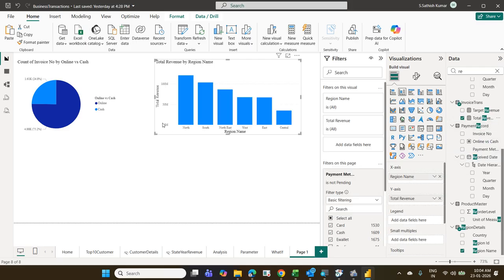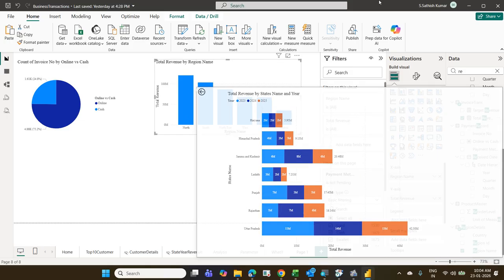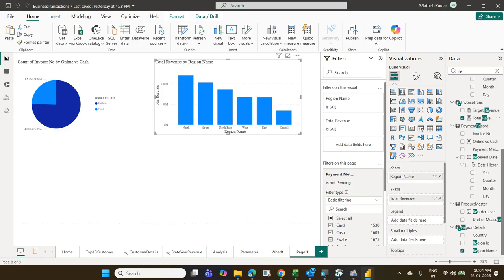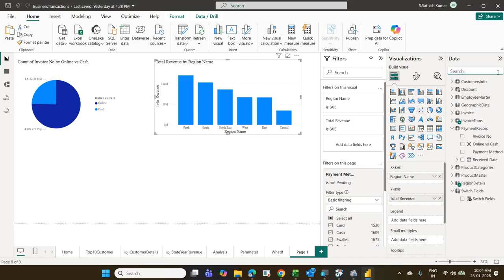Drag the group which we have created just now, online versus cash, and drop it into the legend area. Yes. Now it shows me what the cash payment is for each region and what the online payments are, region wise.